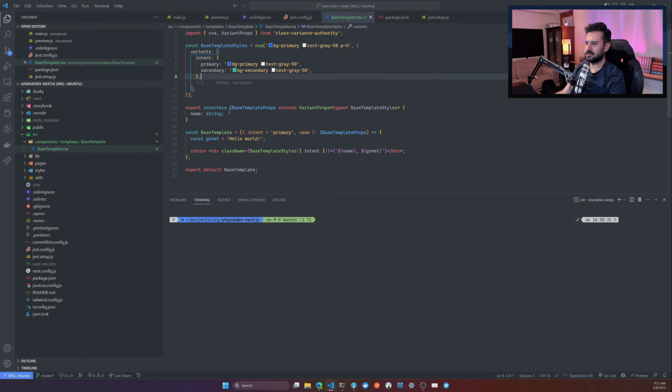Okay, this is our interface prop definition. Okay. So there is a grid. As I said, this is a base template. So what do we have here? Base template has an intent prop and a name prop. So we know the name. And intent is by default primary, but it can be primary or secondary.